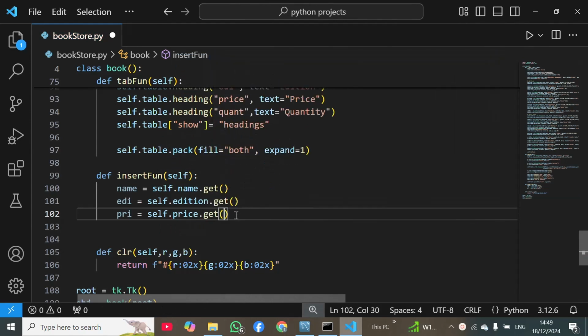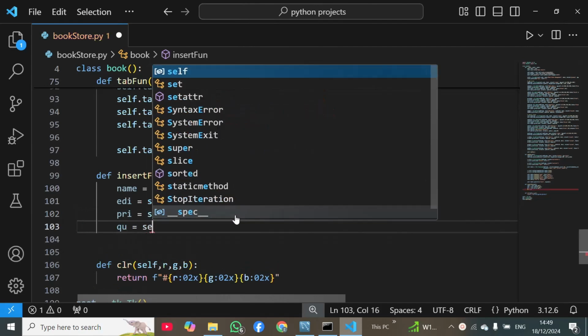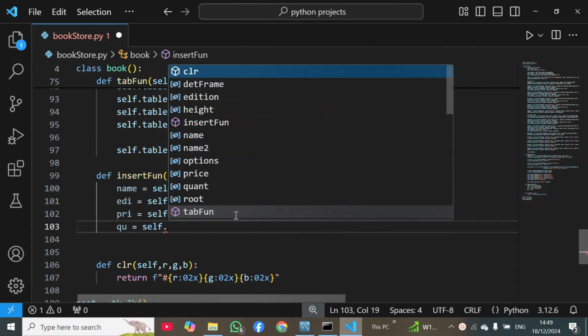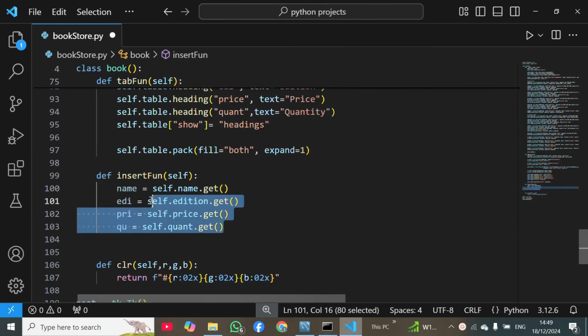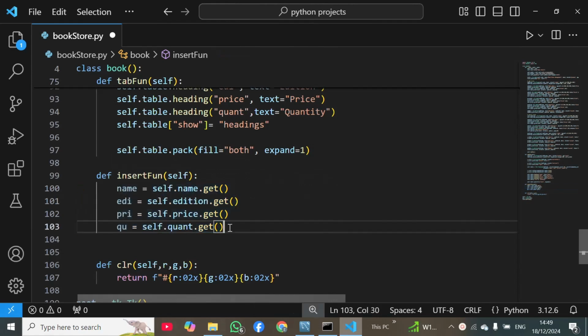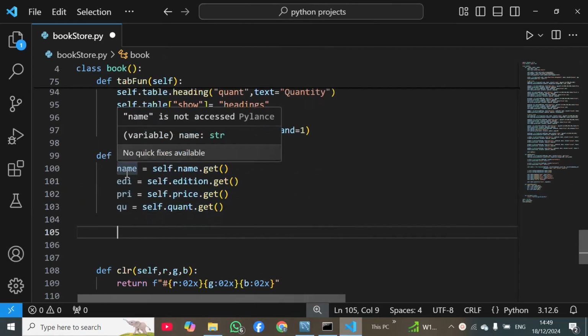In the same way we have to get quant. Quant, and set self dot quantity, quant dot get. So we are getting all these values from input fields, and we are assigning them to local variables. Now these are local variables because we are not using self and dot with them.